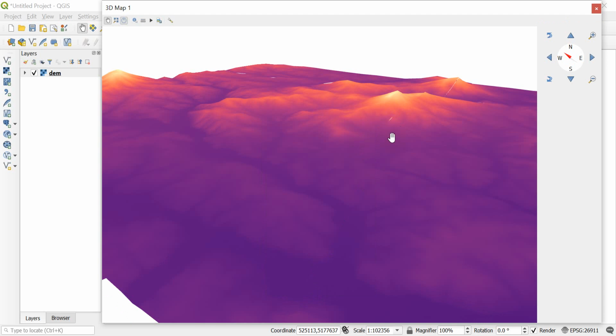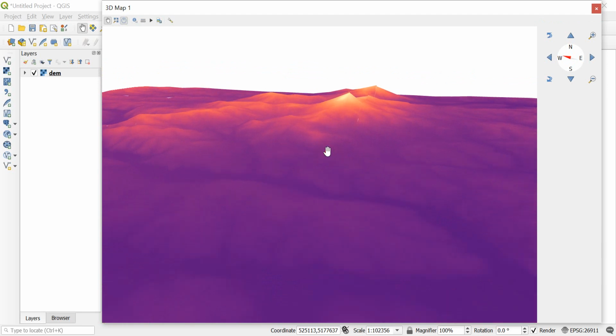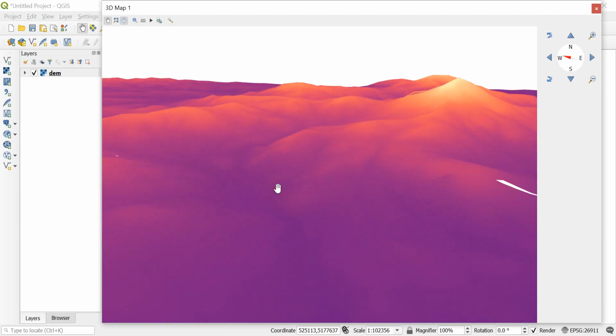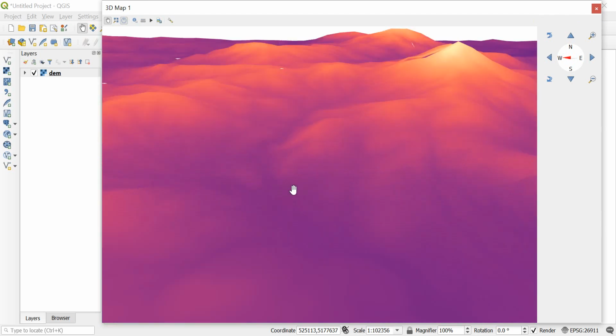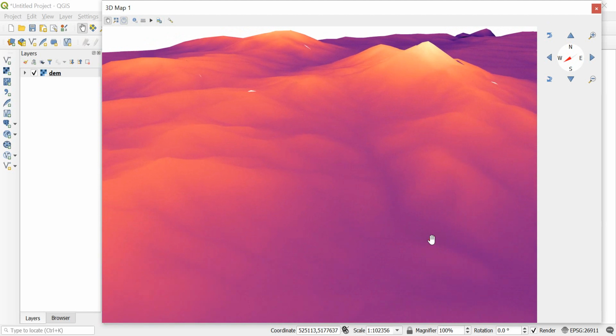So you can see that changed things. We've got a little more exaggerated topography. We have a little more exaggeration in our seams there that show the light coming through. But you can see that we can really go in and see what this topography looks like based on our elevation layer. Kind of cool.